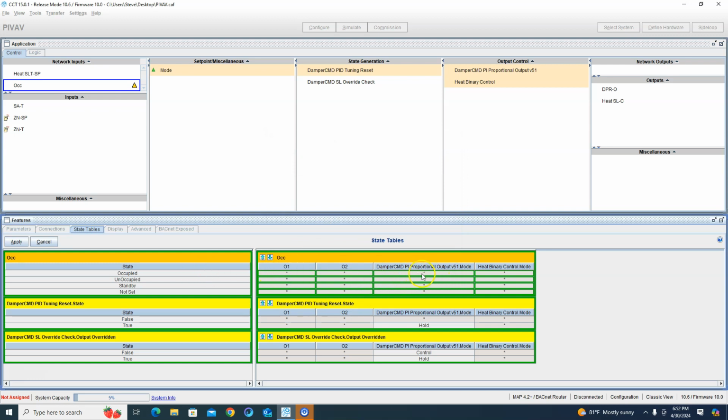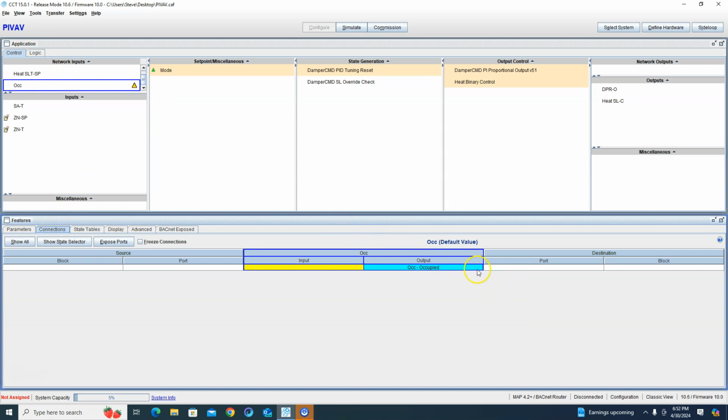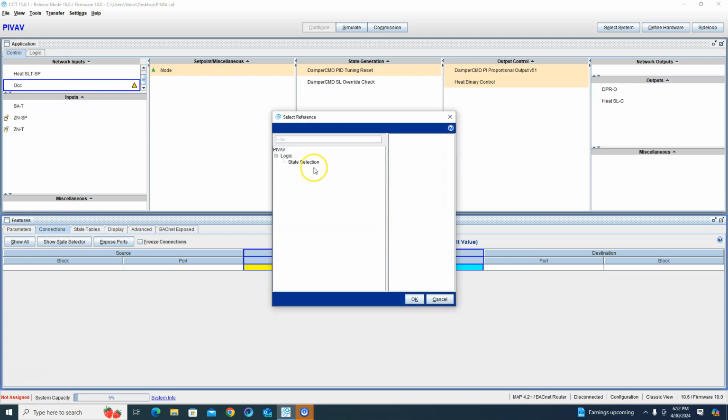Now, when we're occupied, we want this to be in control. We want this to be in control. Unoccupied, we want that off. We want that off. Standby, we get to choose. We'll just go ahead and throw it in control, and in standby and not set, we'll go ahead and throw it in control. And that'll take care of all that. Now we hit apply, and we just have to connect our occupancy to our state tables.